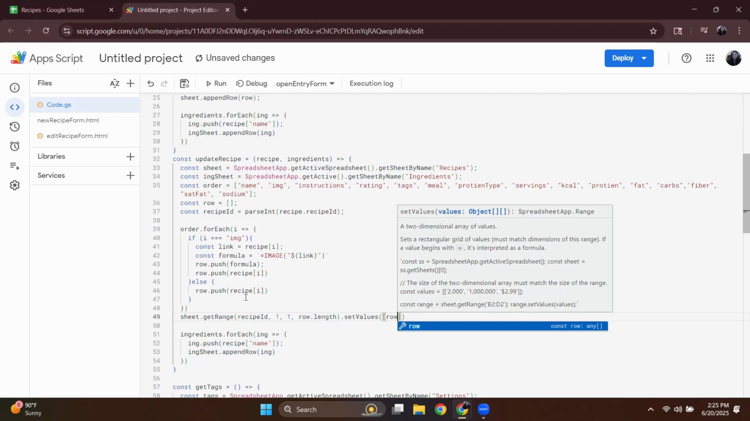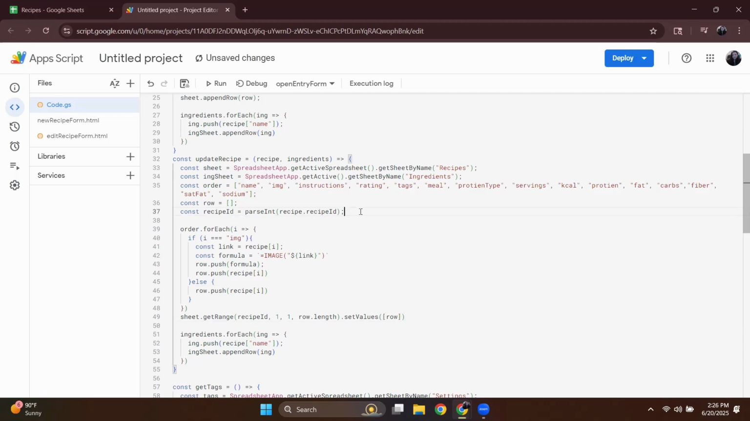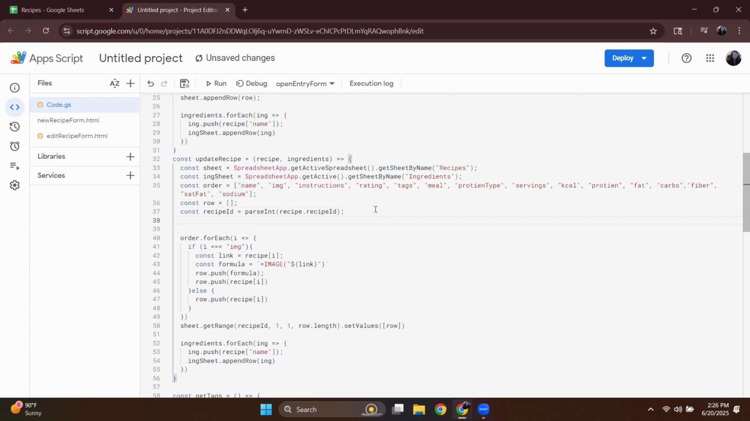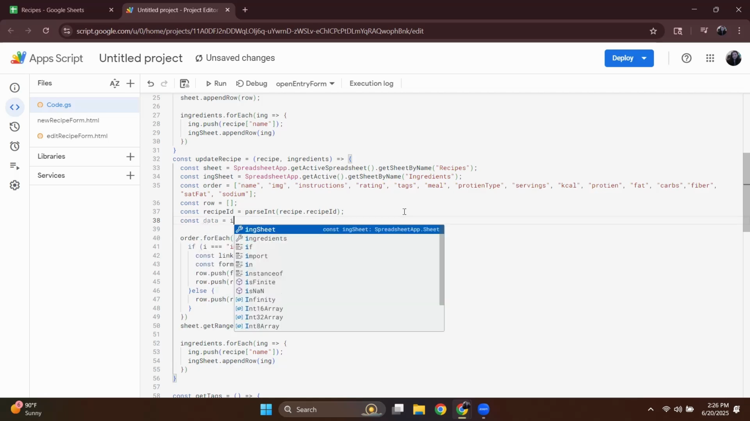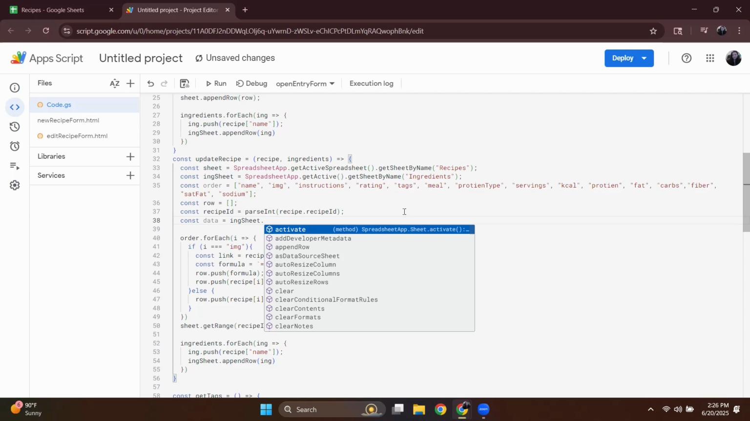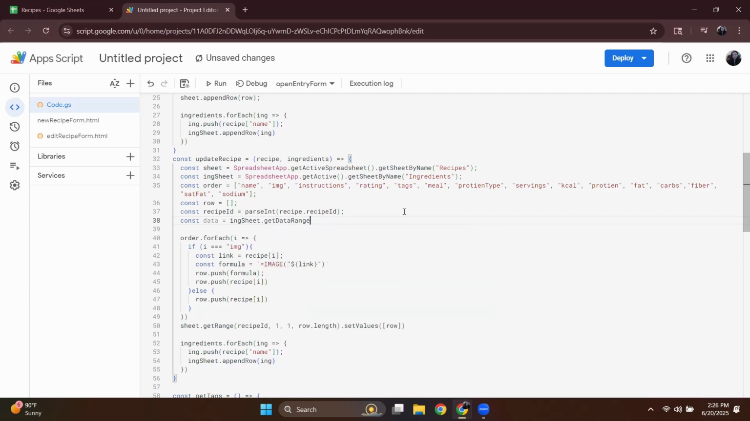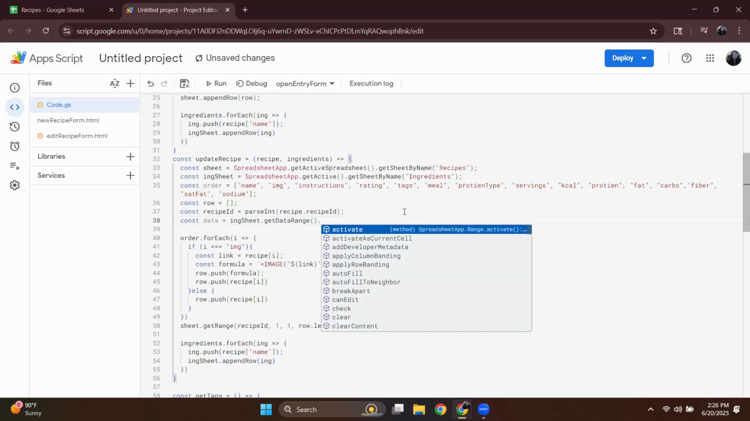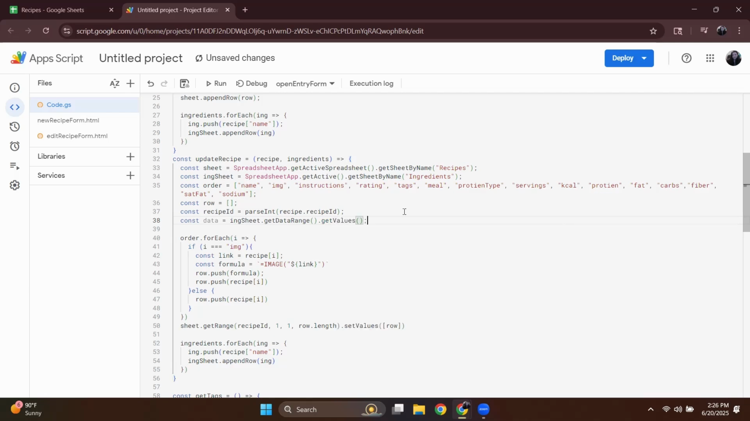Now we're moving on to updating our ingredients. When we update our recipe, we're going to delete all the existing ingredients and then rewrite new lines for what's currently on the form. We'll get started by getting all of the data from the ingredients sheet to loop over. So type out const data equals ingSheet.getDataRange().getValues().